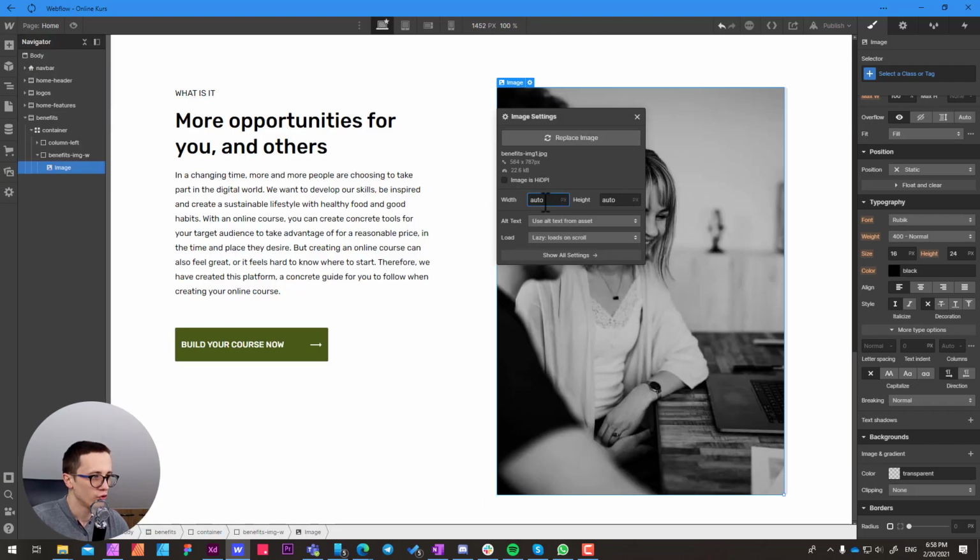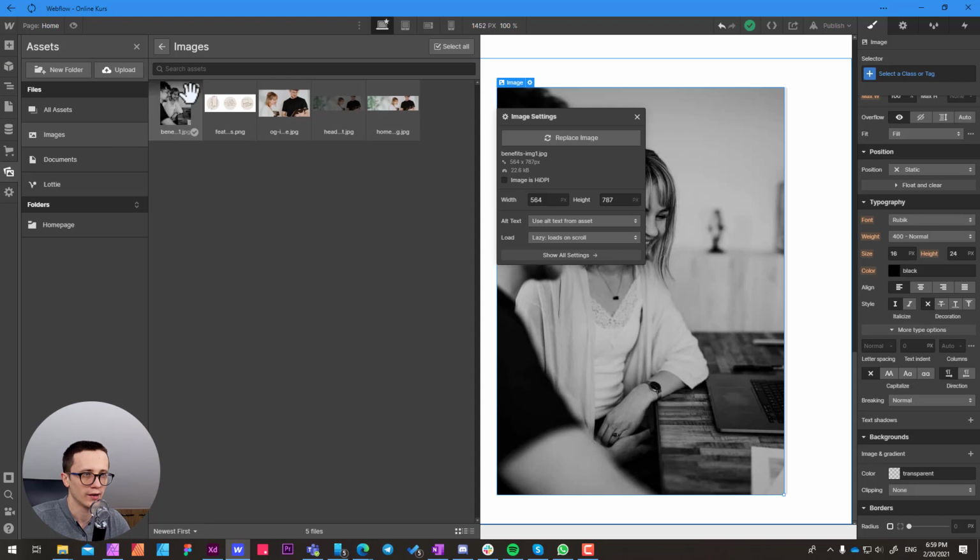Good. And if you do remember, we have to define a width and a height, and the width should be equal to the source image width, and same goes for the height. So my width is 464 and my height is 787. Let's type enter and let's leave the load as lazy loads on scroll. Good. Now for my alternative text, what I can do is I can go to my assets folder.